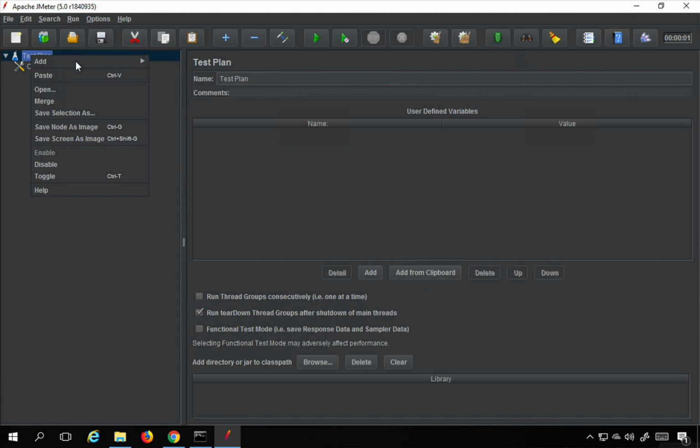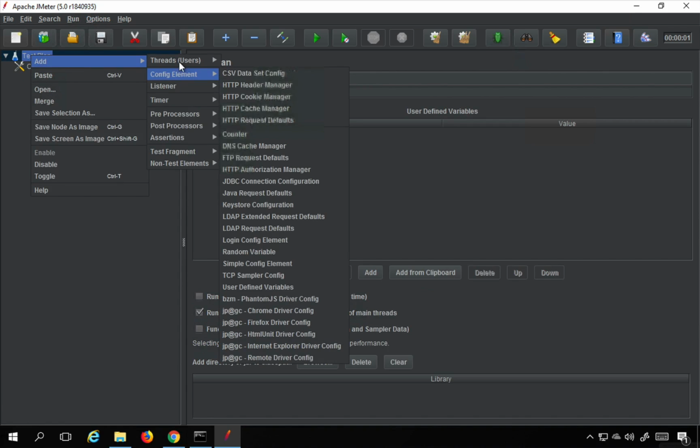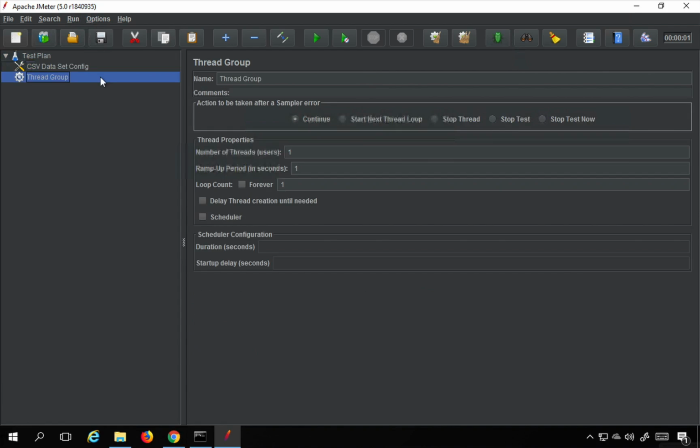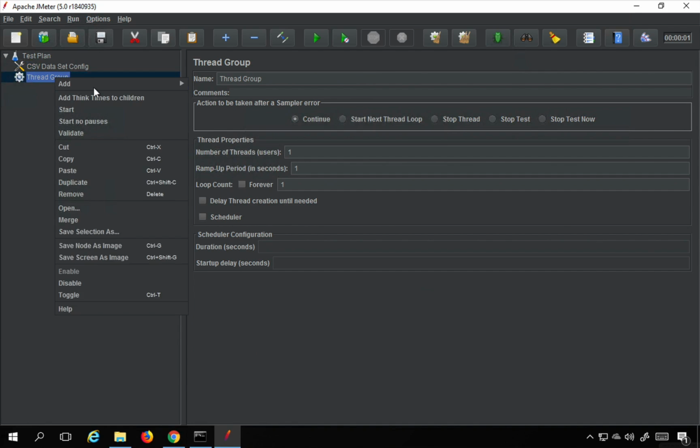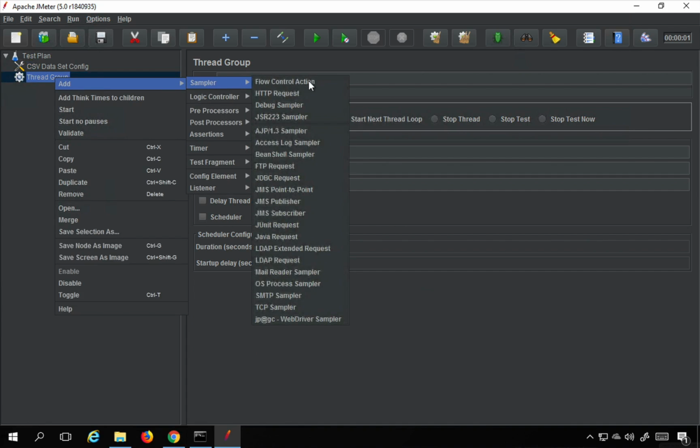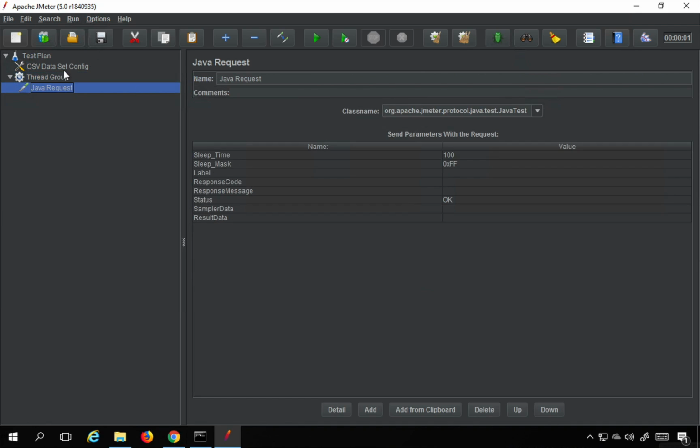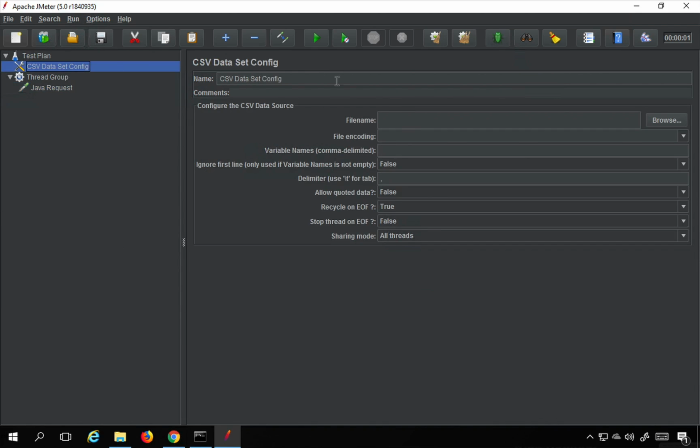I will also add a thread group, and inside the thread group I am just going to add a sampler. I will add a very simple request, a Java request here. Now coming back to the CSV Data Set Config, this is the configuration element which is used to set data from a CSV file. Here you can create a CSV file.